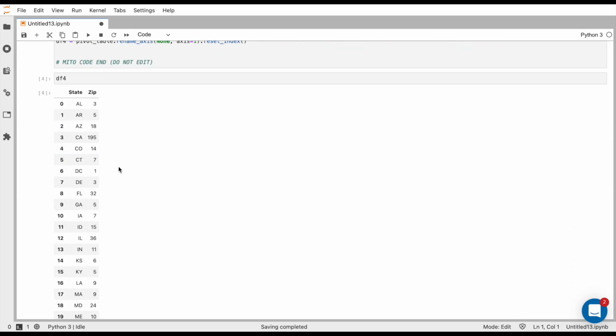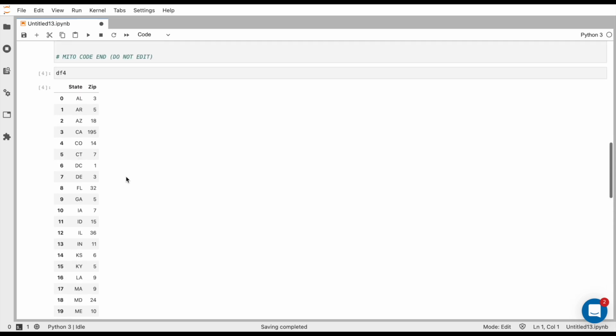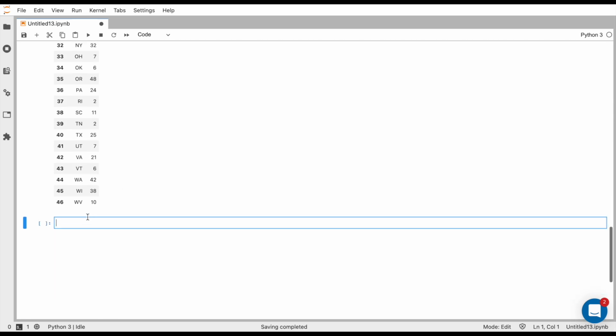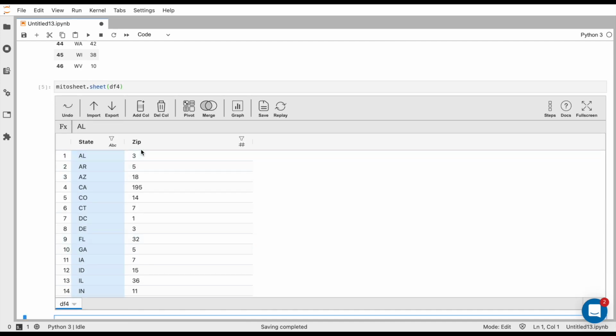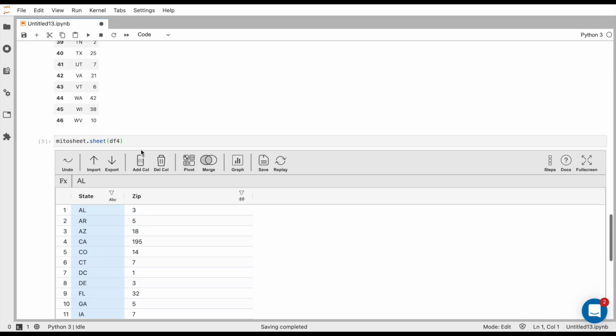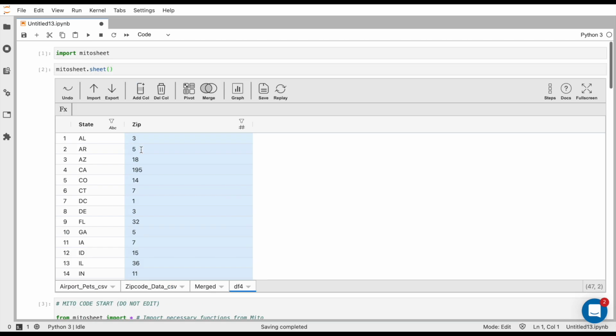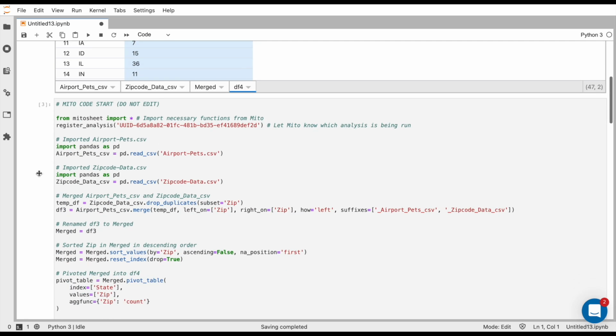So df4 is printed out as a data frame here, and you can call any data frame into Mito at any point. So if I were to call mitosheet.sheet here again with df4, we would see a Mito sheet with our pivot table. So Mito is a really powerful tool for going back and forth between the Mito sheet and code as much as you want.